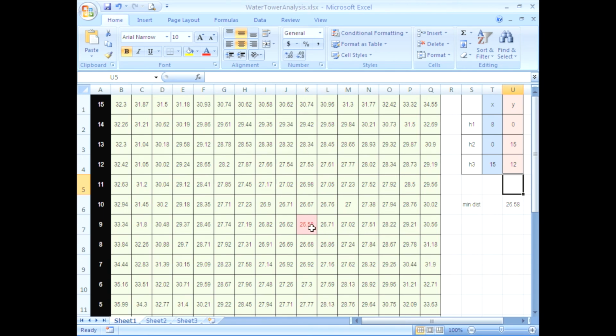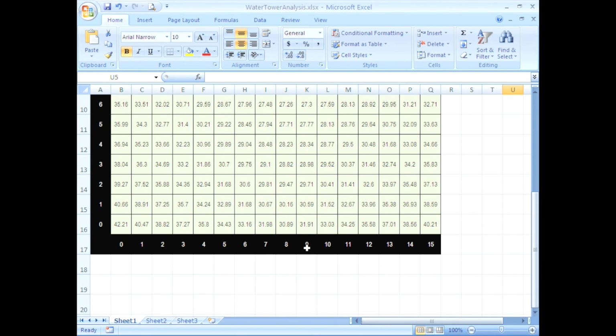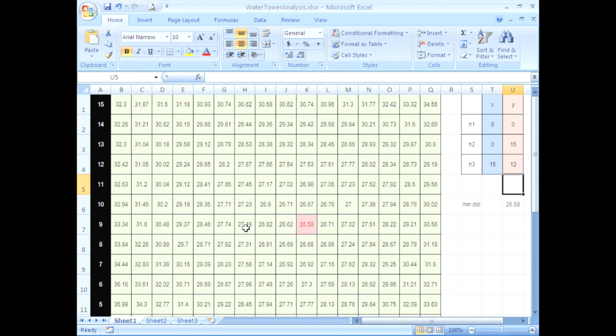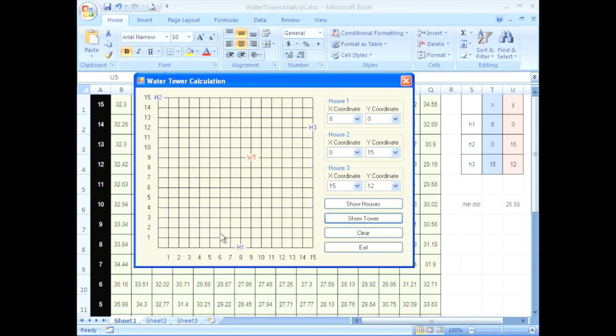It's saying now that the water tower should be at location x-axis 9, y-axis 9. Is that in fact where it moved it to? So x-axis 9, y-axis 9. Yep, that's where it moved it to. In this case, it's saying that the distance from house 1 to the water tower, house 2 to the water tower, house 3 to the water tower is supposed to be 26.58 according to my Excel calculation. Let's see if that's true.